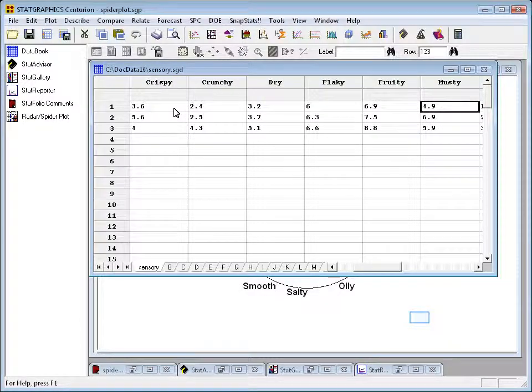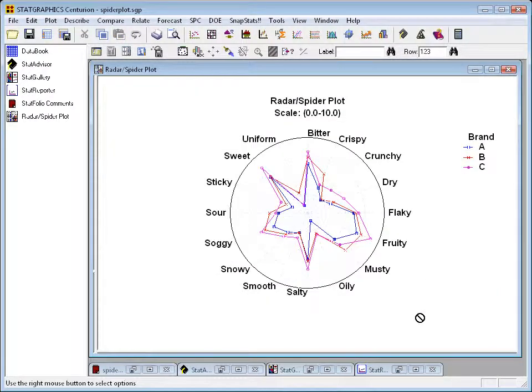What the radar spider plot shows you is each of the brands, in this case brands A, B, and C, where a zero rating would be indicated by a point in the very center of the plot, whereas a rating of 10 would be all the way out at the outskirts.